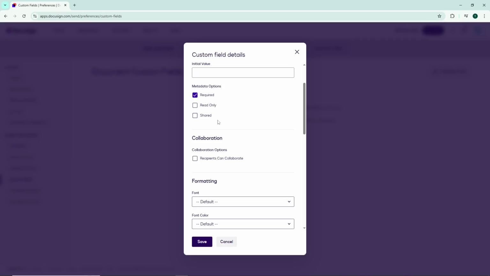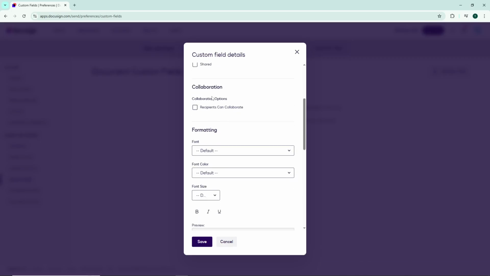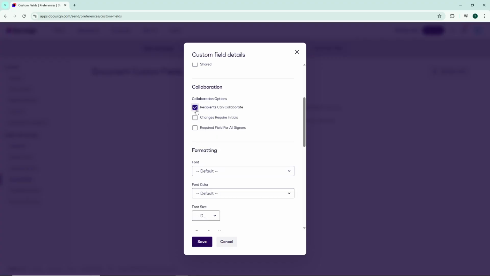Now navigate to the collaboration section. If you want recipients to be able to collaborate on this field, check the box beside Recipients Can Collaborate. If collaboration isn't necessary for this particular field, simply leave it unchecked.